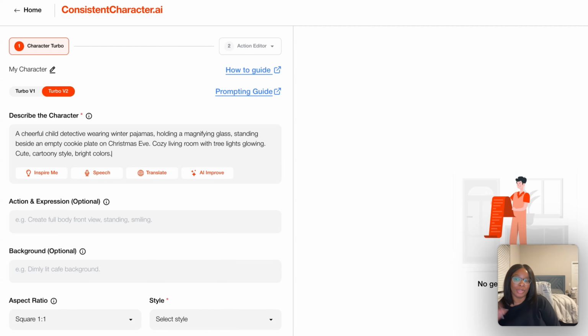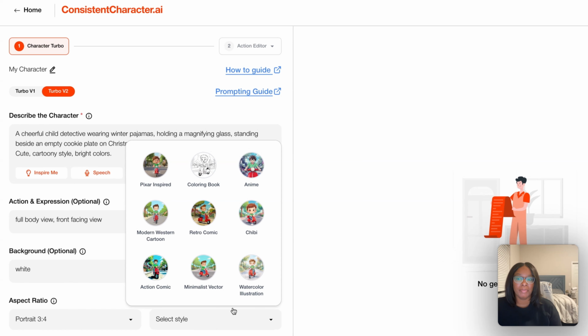So let's start with our character. Let's build our character, and if you know me and you know the videos, full body front view is always going to be the first character that I build of my character. So let me just type that in. Background is going to be plain. I don't need a background for this first character. Portrait 3x4 and style. It can be any style. I always use Pixar, but let's just do the classic 2D flat.